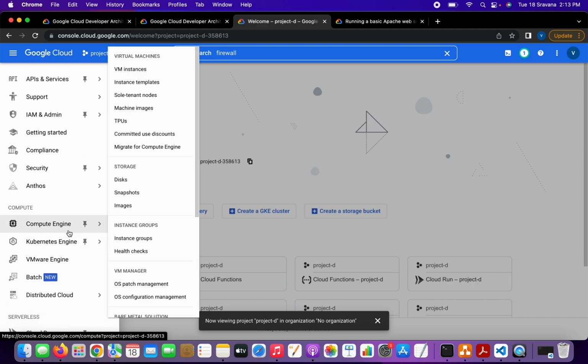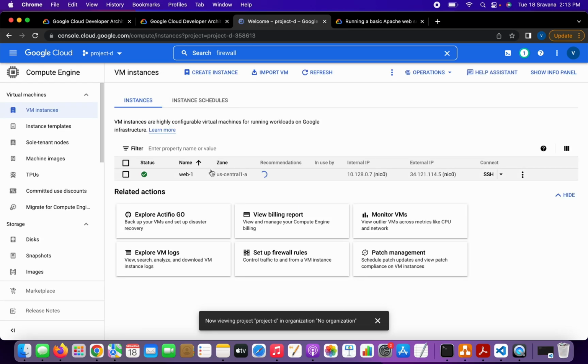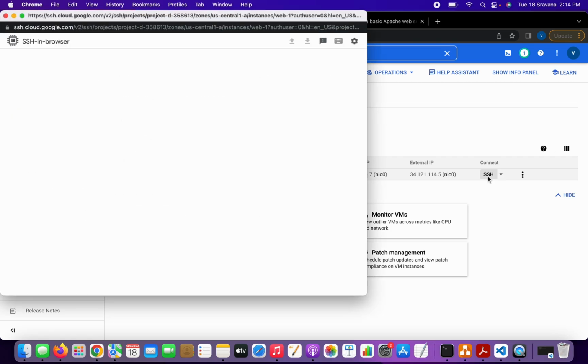Let me go to Compute Engine and VM instances. Here we can see that our server is up and running now. So what I am going to do is I will take an SSH session. So you would have seen that already there is a firewall rule configured. We saw that, right? So that rule will allow the SSH connection from the internet to this machine. That's why when I click SSH, it is allowing that connection.